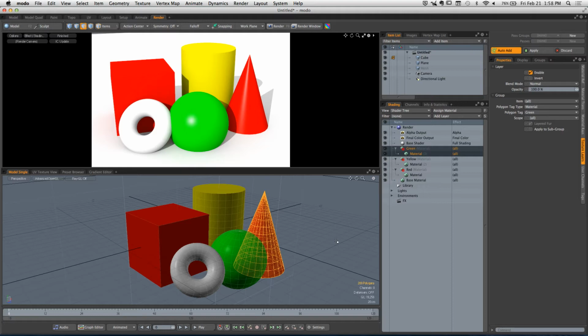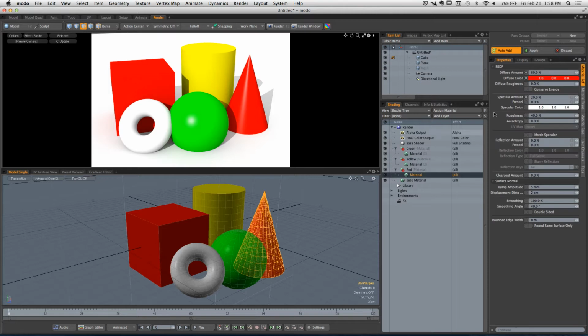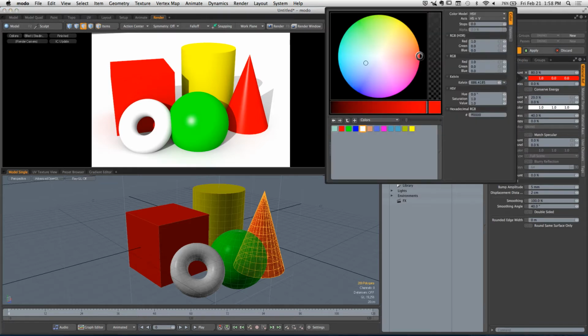Check it out. Let me go to my red material in my shader tree. For me, it's just down here. And if I click on it, let's make it blue. Everything that's associated with that material group has been updated.